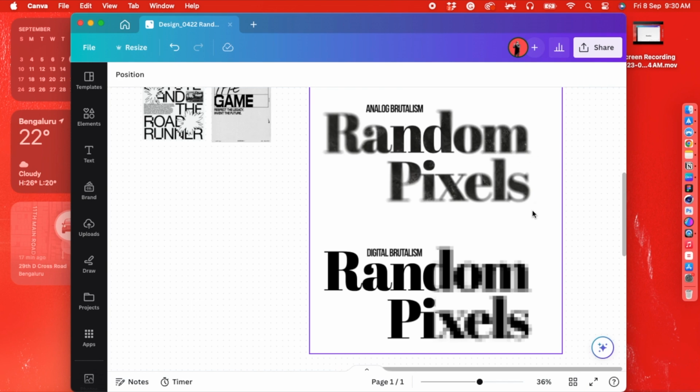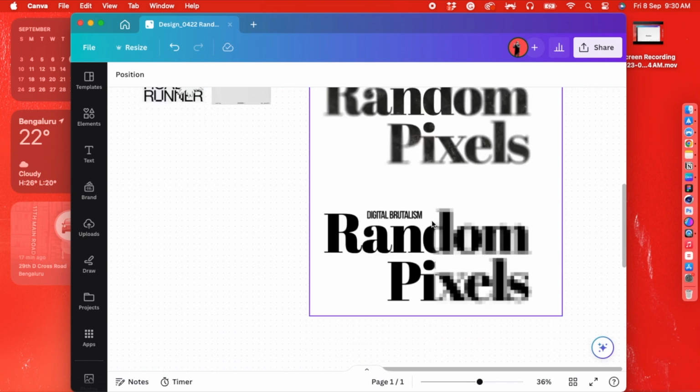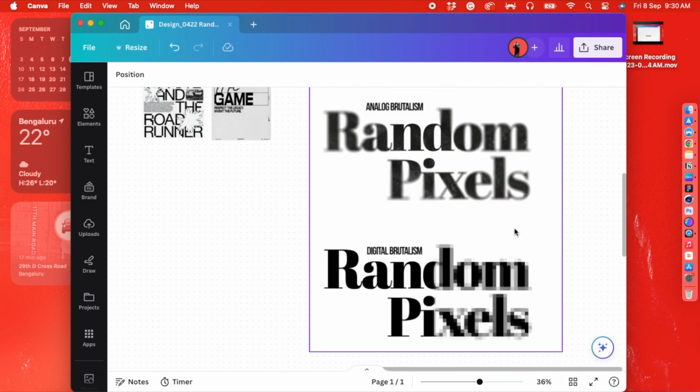Analog, right? So this was done with paper. Now, if you look at this, this is an example of digital brutalism. Just like in the example that we saw before, you can see that it's actually showing the pixels, the behind the scene look of this typeface where it's all made of pixels, and we are actually showcasing that, right? So this is digital brutalism. These are simple examples for you to understand what exactly we mean by brutalism.